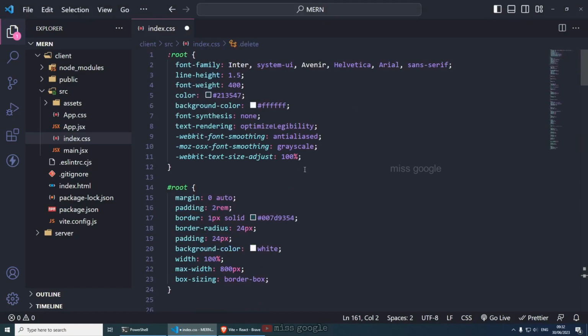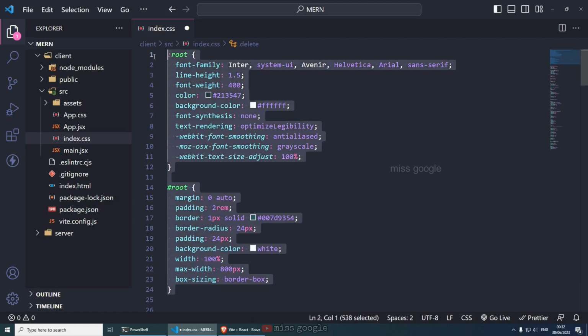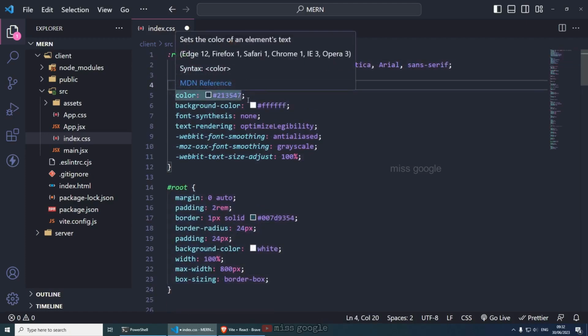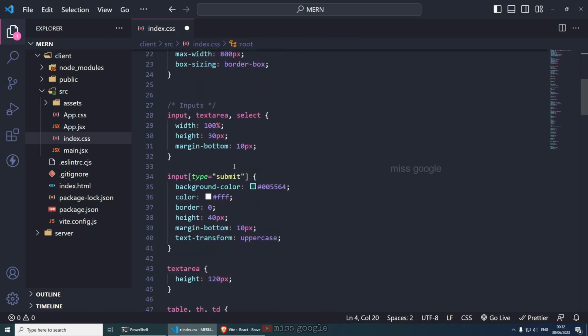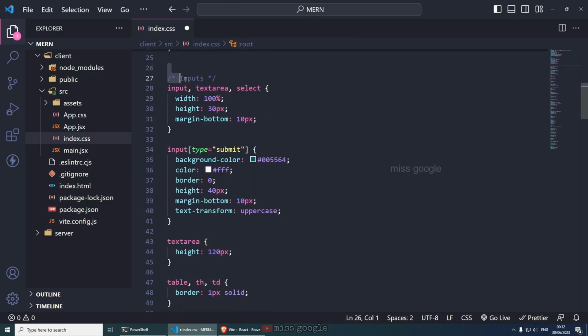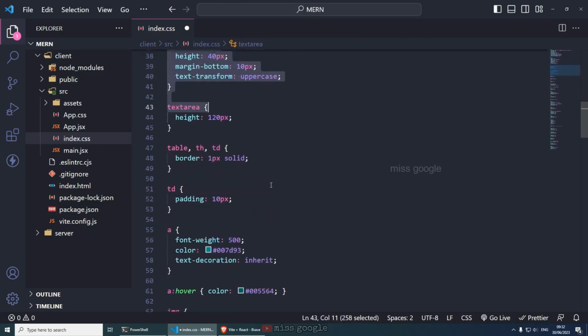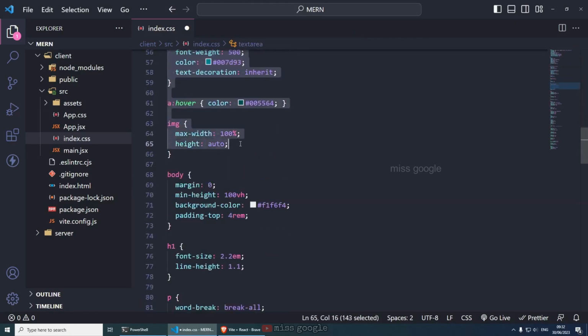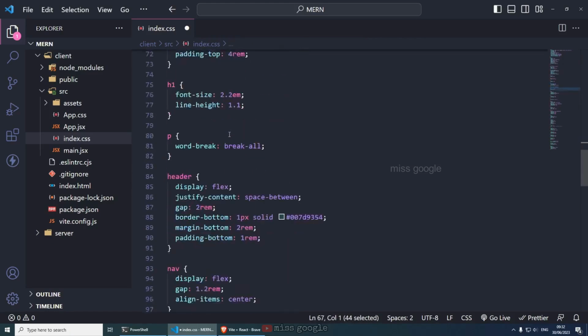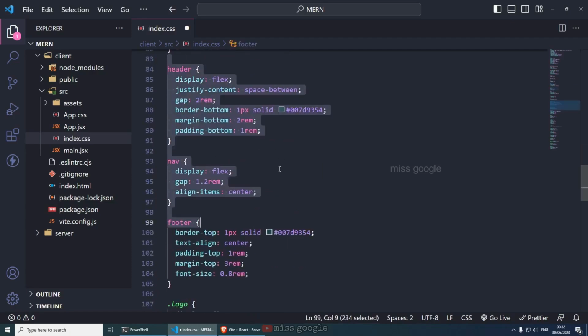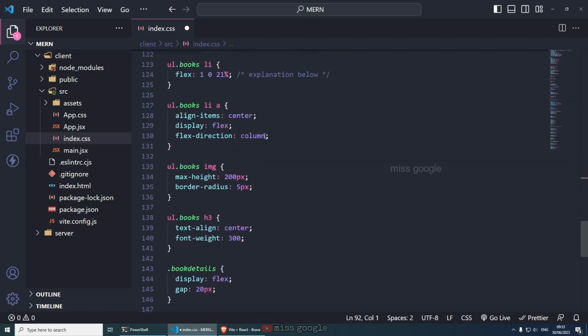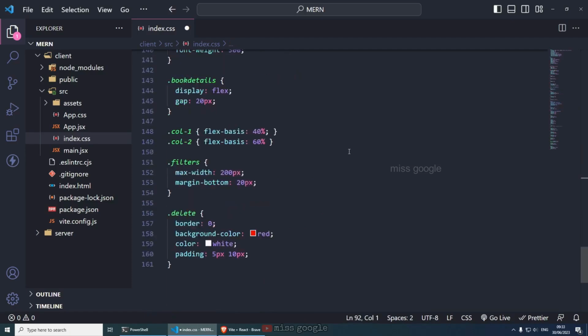It's only very basic styles. In fact, I've copied them from the Vite default ones, and I've just changed the background color and the color of the typography pretty much. And then I've styled the inputs a little bit just so they look a little bit better. As you can see, I've styled the links, the image is fully responsive, and that's more or less it. I've got some very basic styles here for the books, and that's more or less it. Nothing special, just very basic styles.